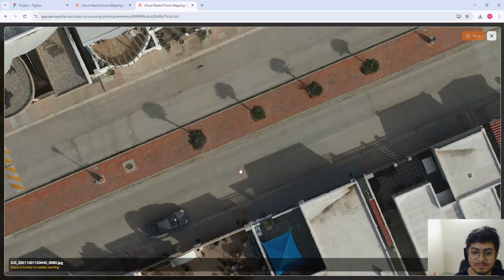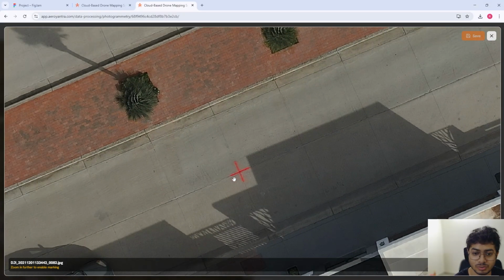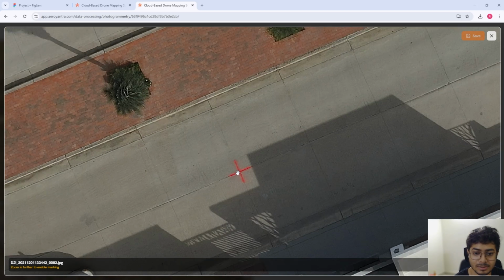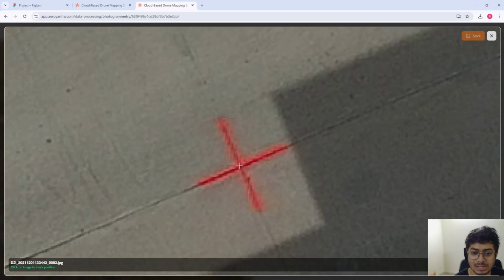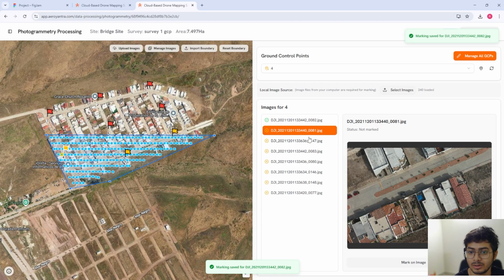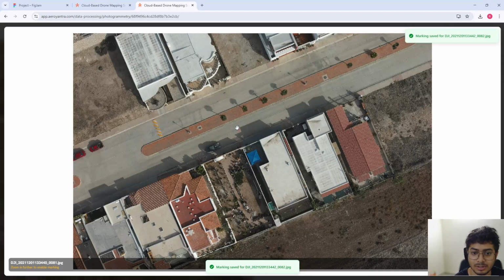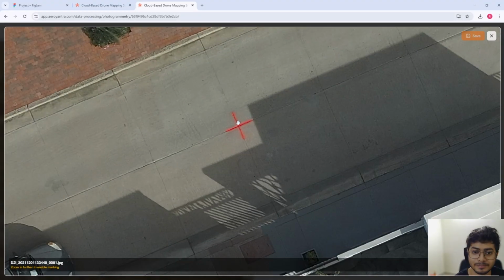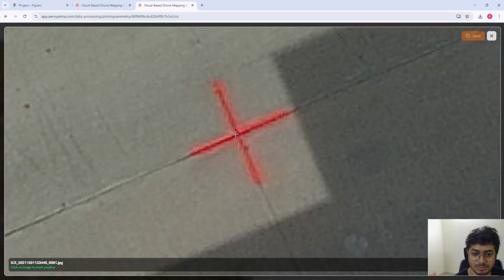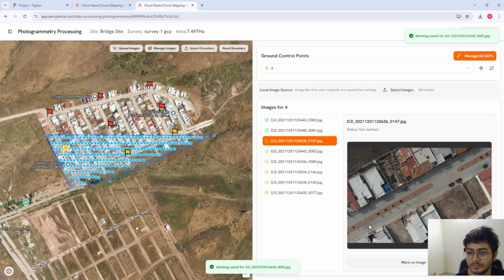To mark the GCP, you have to zoom to a certain amount. See here, the icon is a hand cursor. Once you zoom to a certain level, the cursor icon changes to plus. Once you get the plus cursor icon, just click on the middle of the GCP and click on save. So just zoom in. Here the cursor icon is a hand. Zoom in enough and it will change to plus. Once it changes to plus, click on the middle and just save it.